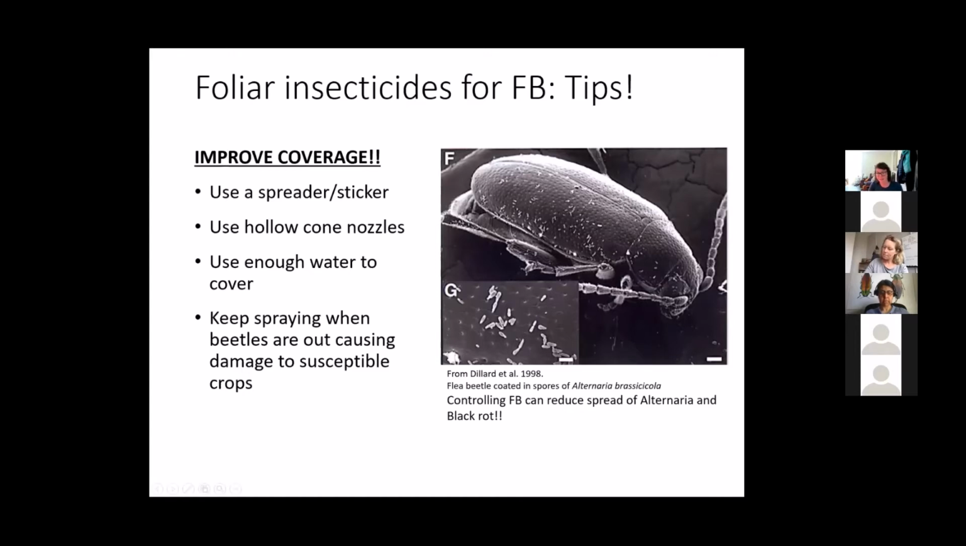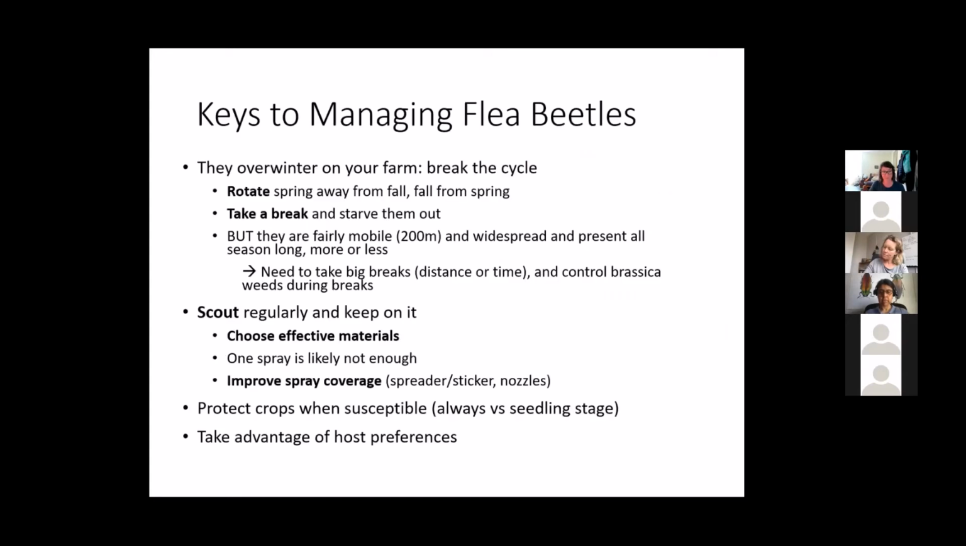So I just included this picture of a flea beetle covered in spores of Alternaria brassicicola, which is a major disease. So if you were on the fence about spraying, this is another reason to control flea beetles. They can spread diseases.